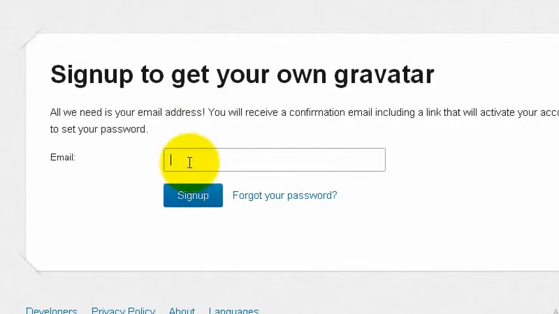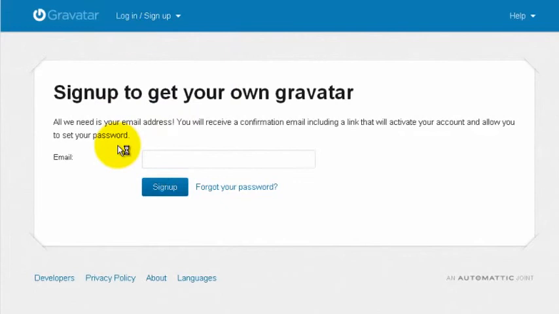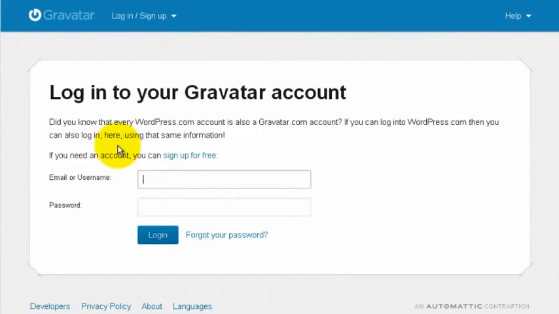But just enter your primary email address, and later after you've created your account, you will be able to add additional email addresses to the same account to use the same image as your Gravatar. So since I already have a Gravatar, I'm just going to click on Login, and I'm going to log into my account here.